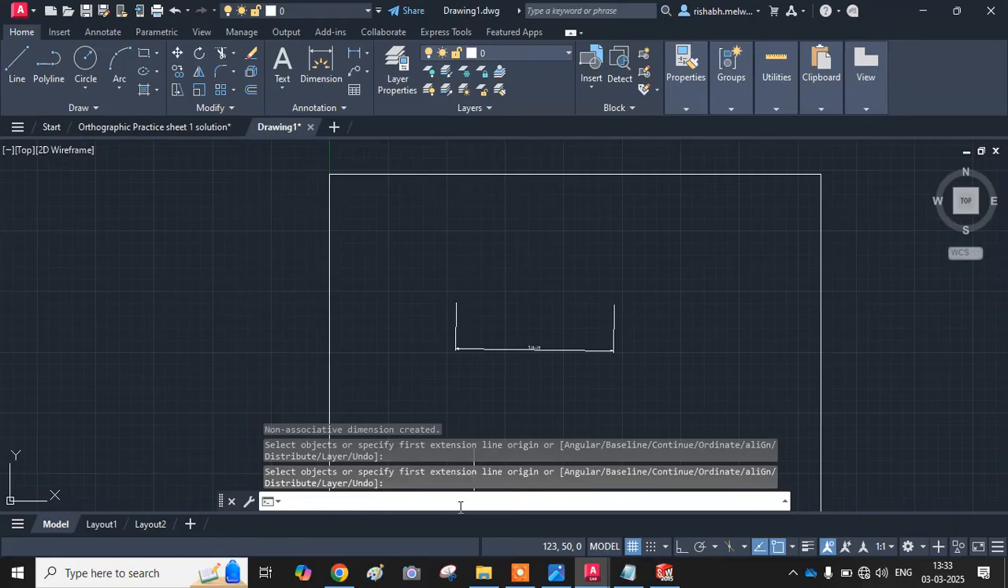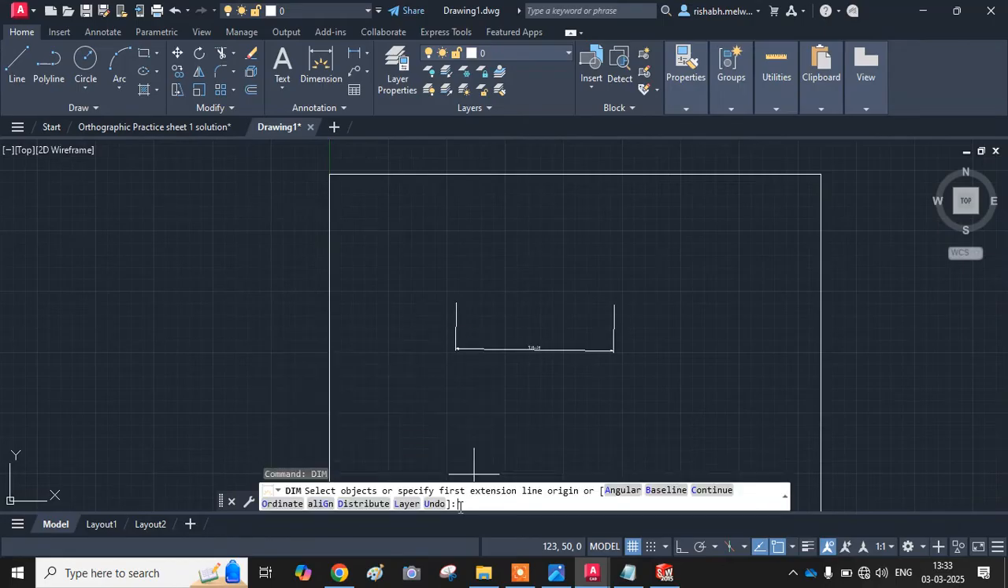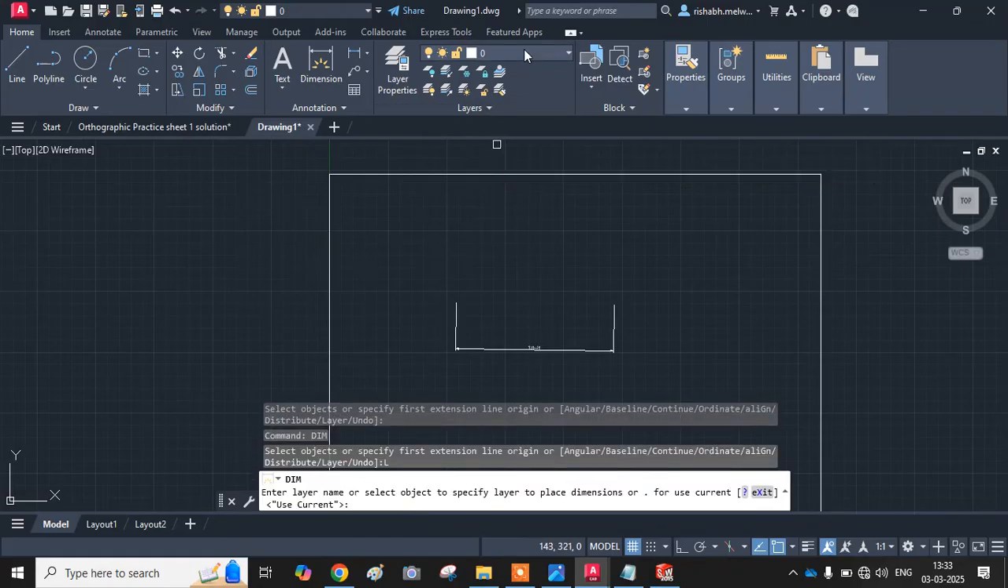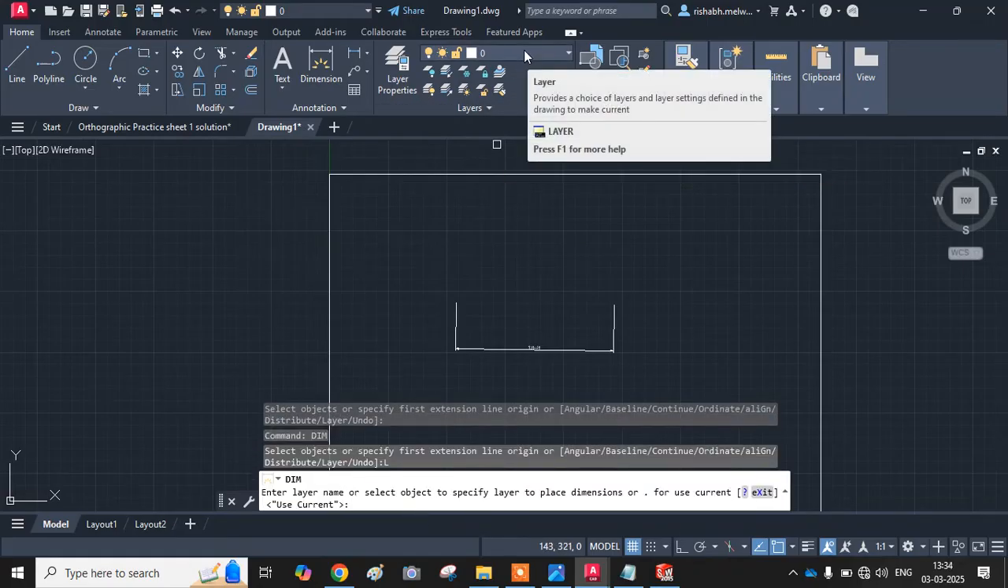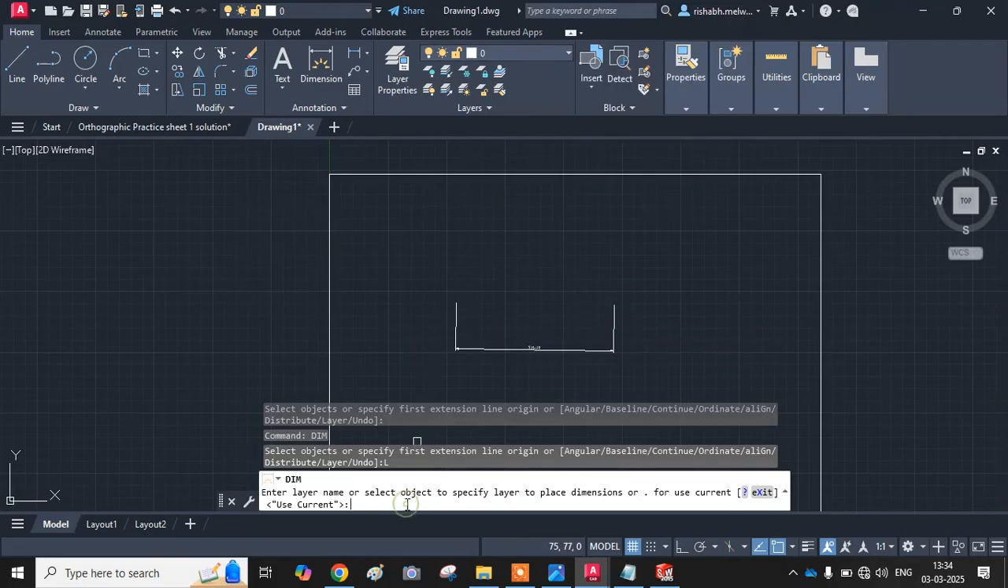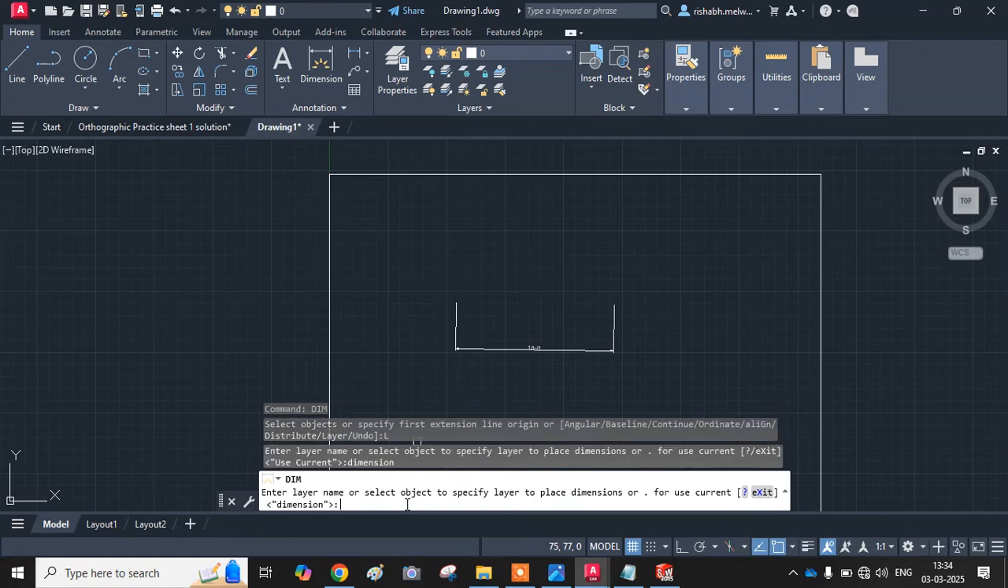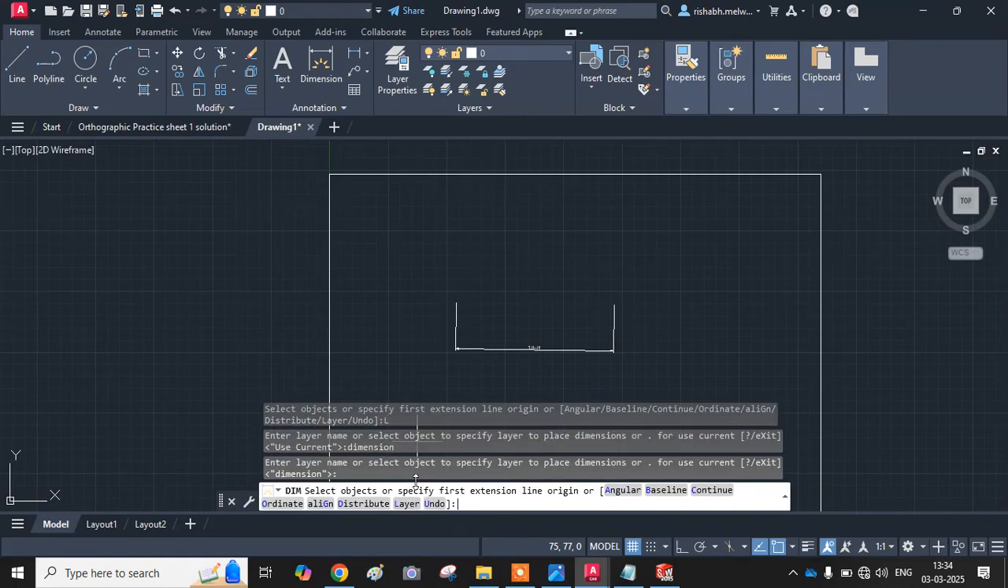First see what to do. I will type dim, DIM, enter. This is very important. Then I will click layer, and whatever I typed here as dimension, the same I have to type. The D was small, so I will type in the same way, otherwise it will not get selected. So I have typed it like this, dimension. Then press enter and again enter, and then escape.